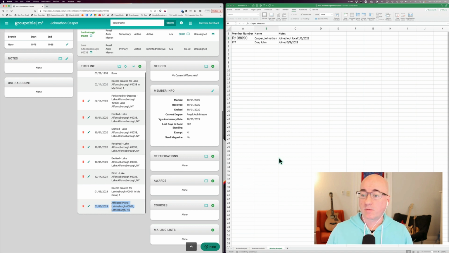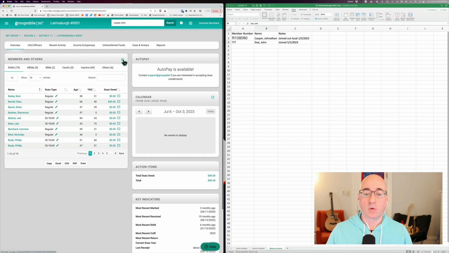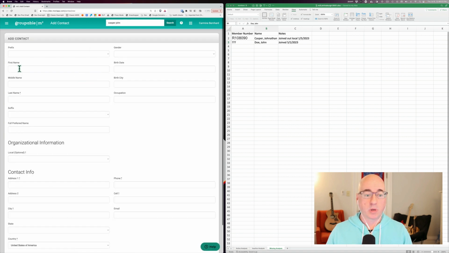Now the next one we've got is our John Doe. He joined on May 1st. He is not in the system at all. So I'm actually just going to go back to the starting page for my local, and I'm going to go here to this menu on my members and others, and I'm going to click add. And I'm going to put in John for the first name, Doe for the last name.